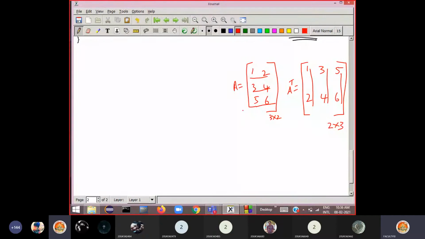Okay. So first matrix you take as A, and second matrix you take as B, which is nothing but the transposed matrix of A. Okay. So the trans B, if you print, it should be the transpose matrix of A.